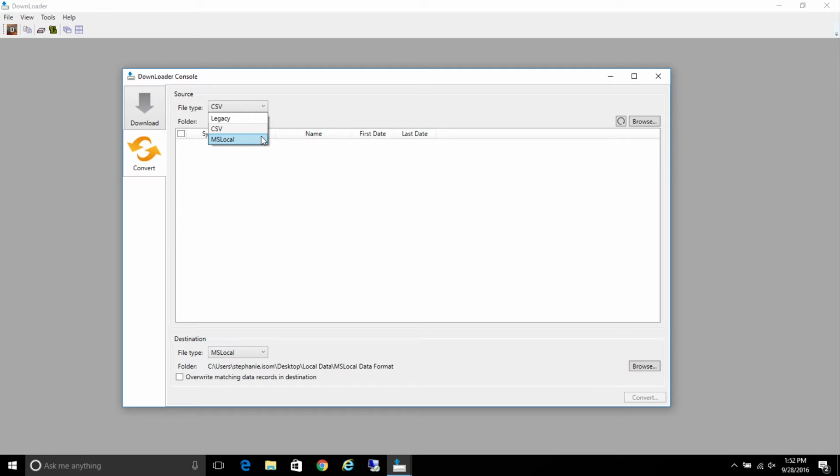The legacy file type is a file type that was used in older versions of Metastock, so anything Metastock 11 and older. CSV is just comma delimited data. It's a very common type of file you can find anywhere. It's just a text file. And MS Local is our proprietary data format, new with the downloader in Metastock 15.